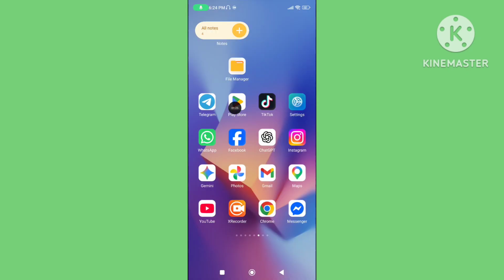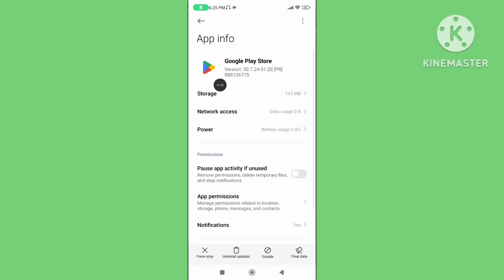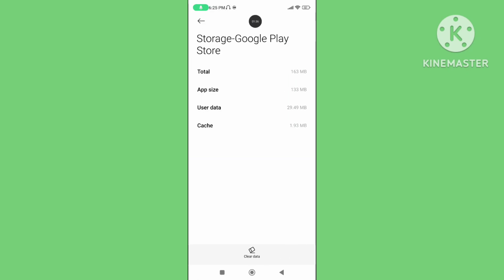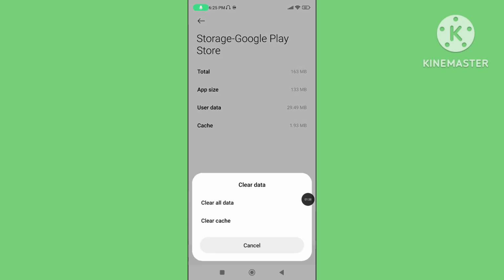Step 2. Long press or long tap on the Play Store application. Click on App Info. Again click on Storage. Tap on Clear Data. Again tap on Clear Cache Data.